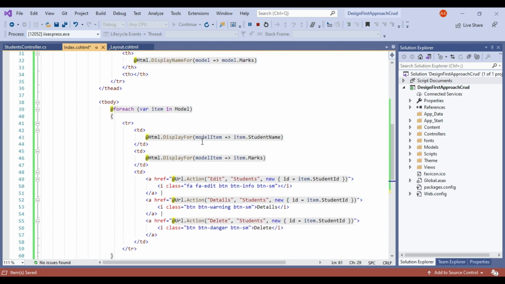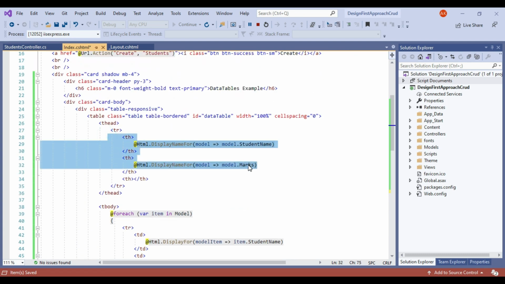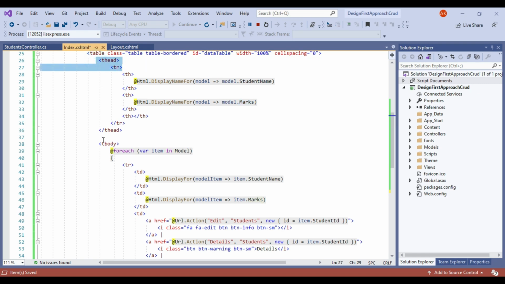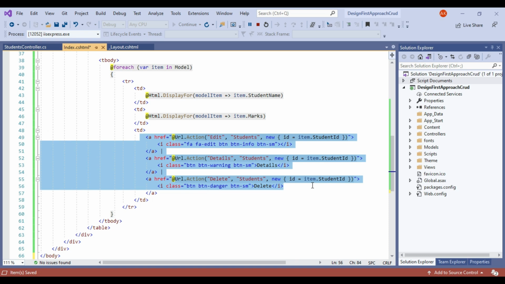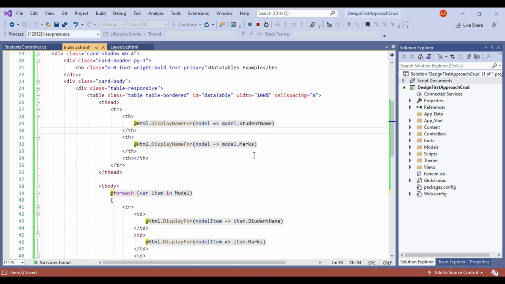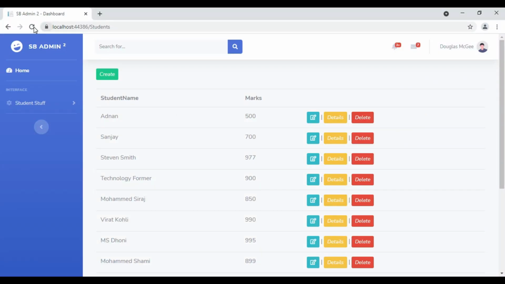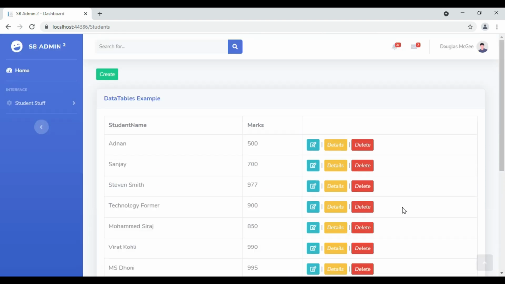Now as you can see, we have student name and marks in our thead, and in the tbody we have in the model student name, marks, and these are the actions. So let us see our output. Simply refresh this. As you can see our table is ready, but we have to add the search functionality over there.